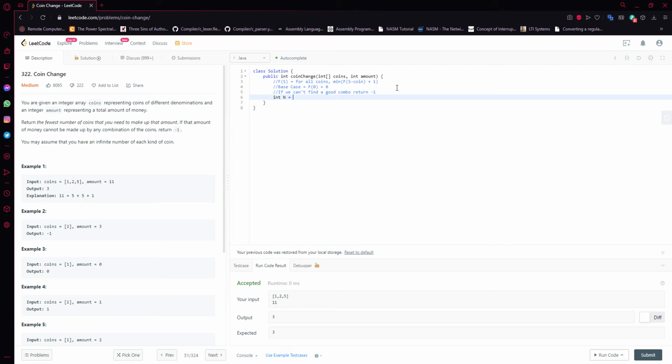So int n is equal to coins.length, and then we can say... okay, so to explain what I've just done, I've just made a variable to make my life easy, and then I've made this array. This is the bread and butter of the problem, the meat of the problem, if you will.